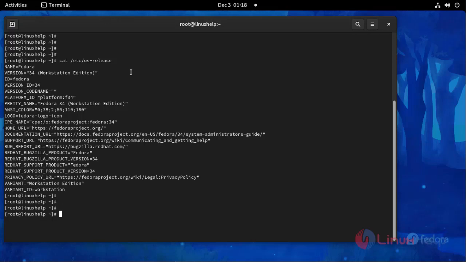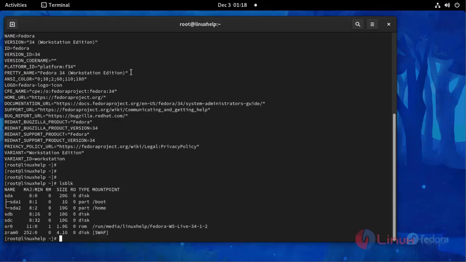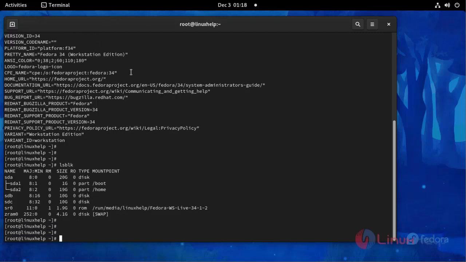Now I'm going to check the disks plugged in by using this command. See here, I have two disks, sdb and sdc. Now I'm going to create a partition. Use this command. Press enter.